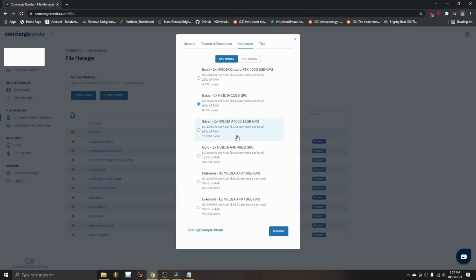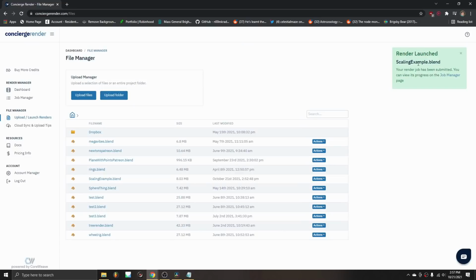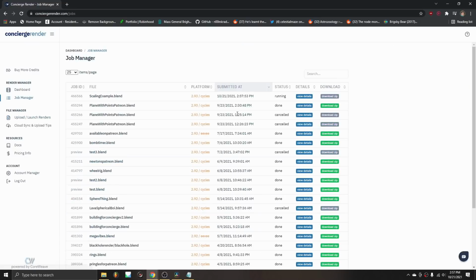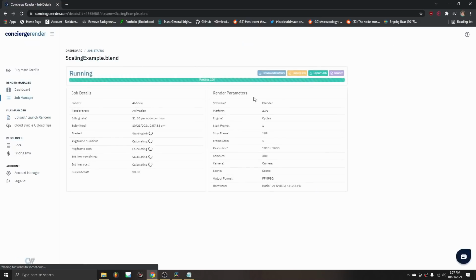Hardware is actually what matters the most. Basically, here's where you choose: do you want the fastest hardware that's going to cost a bit more but render faster, or the slower hardware, which, depending on your computer, might even be faster than what you have? You want to pick your hardware to cost trade-off. Either way, I'm just going to pick the standard one, and click render. It's going to make that a render job. Go to the job manager, and you're going to see the progress bar, how long it takes to render, how much it costs, etc.